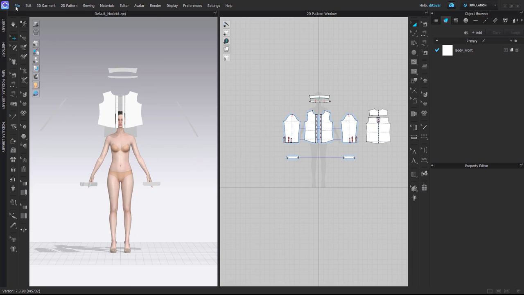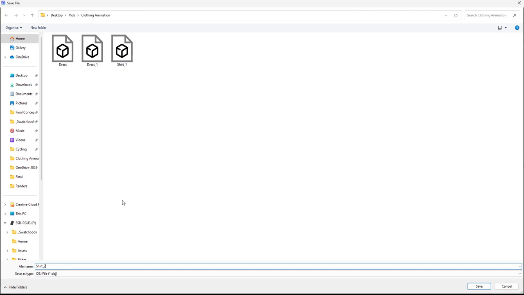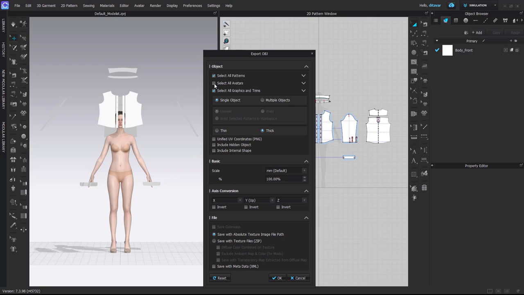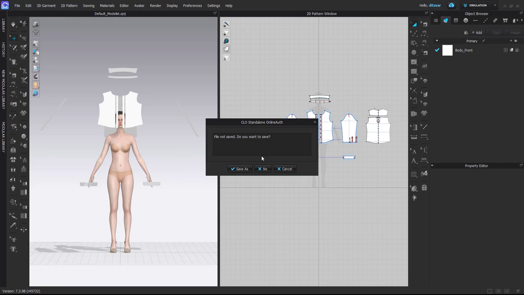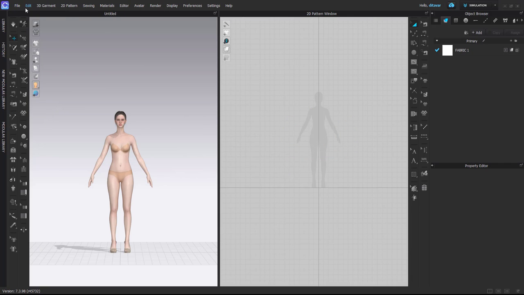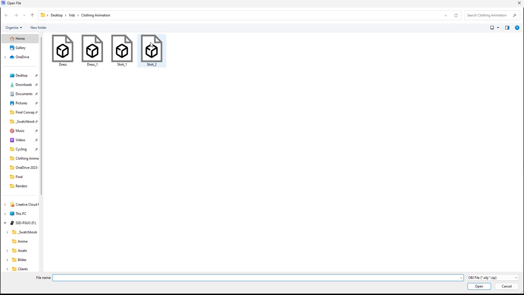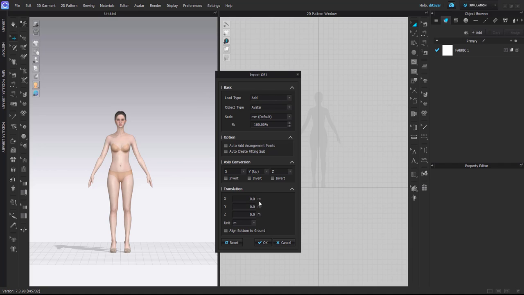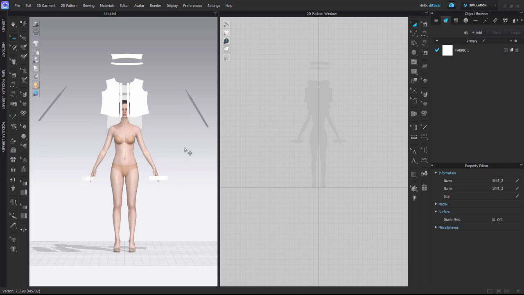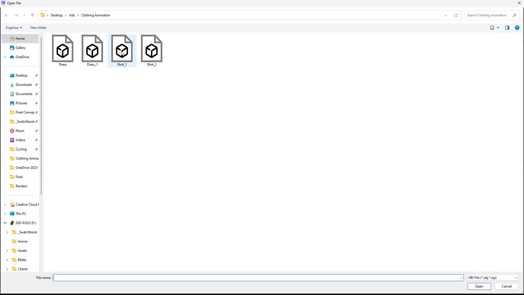Okay, so now I will export, go file, export OBJ. Make sure you don't select the avatar, and same settings here, and okay. Now I will go file, new garment, because I don't need this garment anymore. And then go file, import OBJ, and then pick shirt 2. And then choose add. Then okay. And now go file, import add OBJ and pick shirt 1.